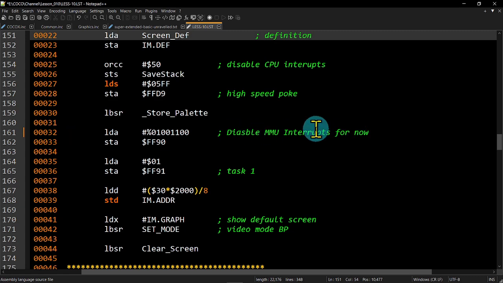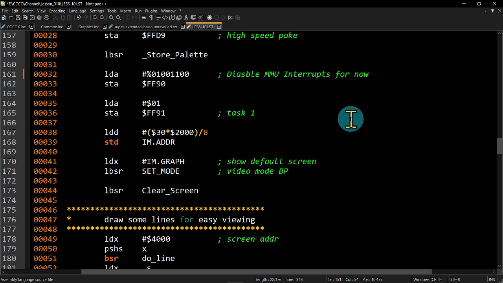Okay, and I'm going to disable, I'm still calling it MMU interrupts for now. We're going to turn them off. We don't need them. And go to task 1. All we do is load up A with this 1 and store it in FF91, and bang. We are in task mode 1. Remember, all this stuff changed, so most of that basic stuff is gone.